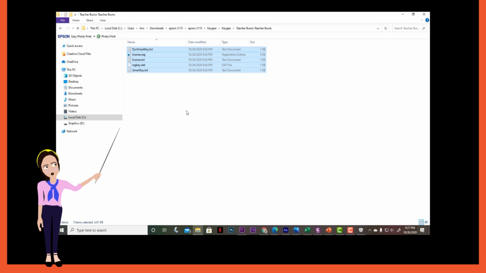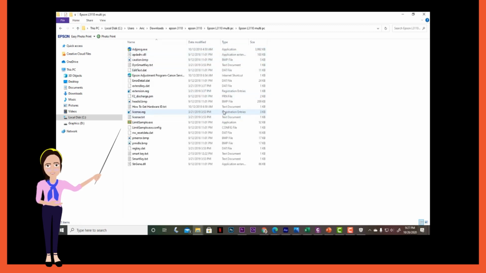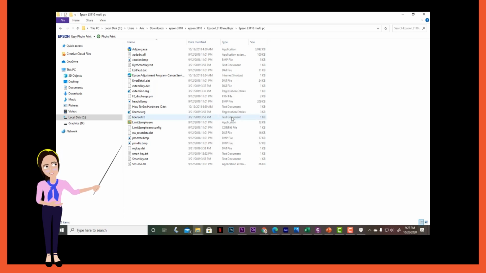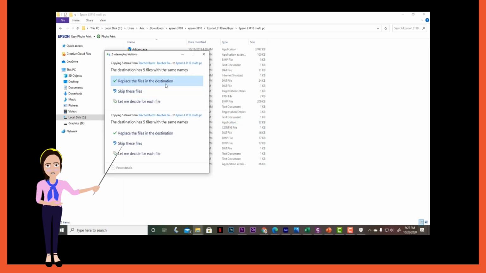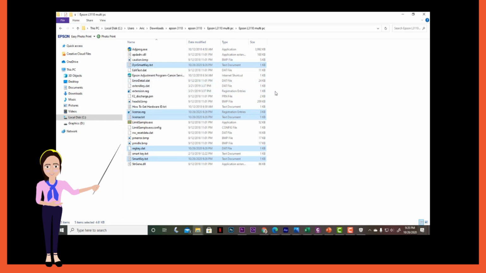Then after that, we will have to go back to the resetter folder. The Epson L3110 and then click. Then after that, all you have to do is right click and paste. So we will just have to wait. And then after that, you can see here, replace the file in the destination. So you have to click that one and then close.